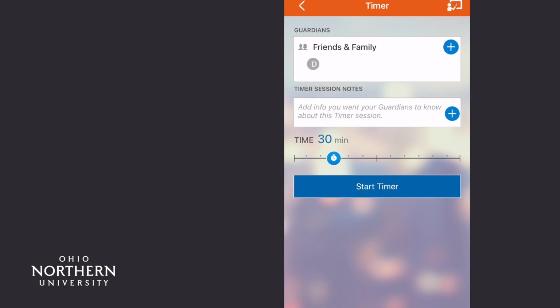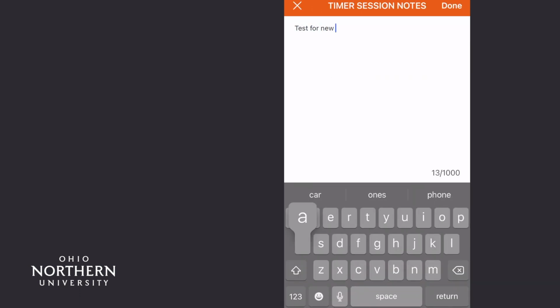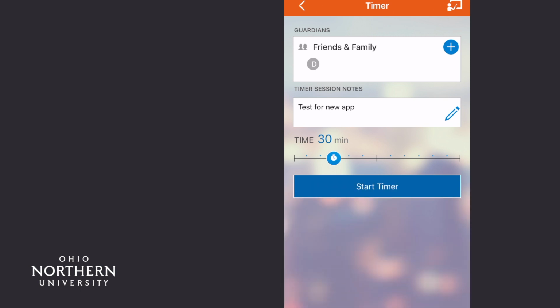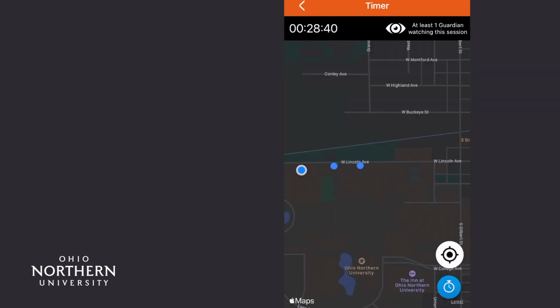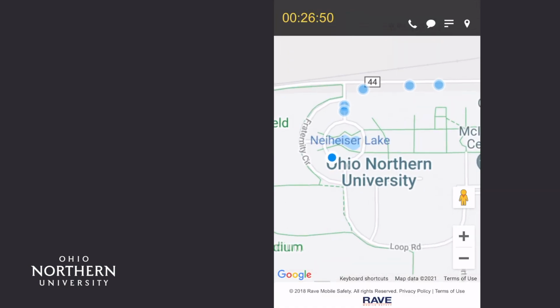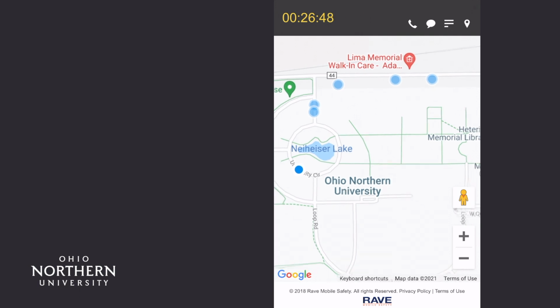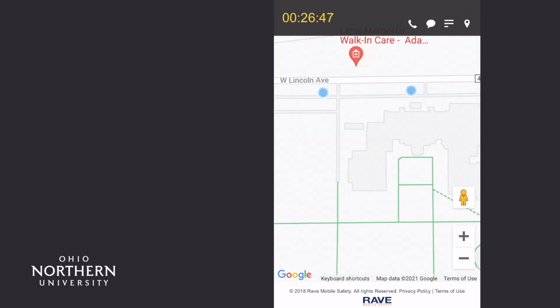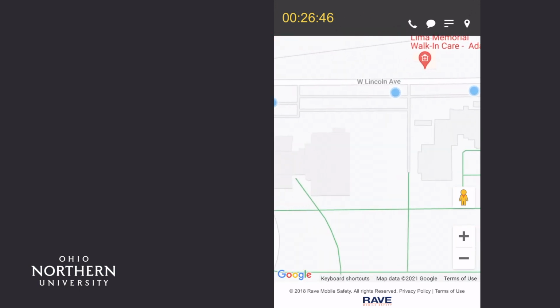It would be a good idea to include a brief description of your activity as well, so your guardian is well informed. Select a time, start your timer, and begin your walk. Your guardian will receive a message in a map of ONU that is tracking and leaving a digital trail as to where you are walking. Remember that only your guardians are able to view your location and trail.